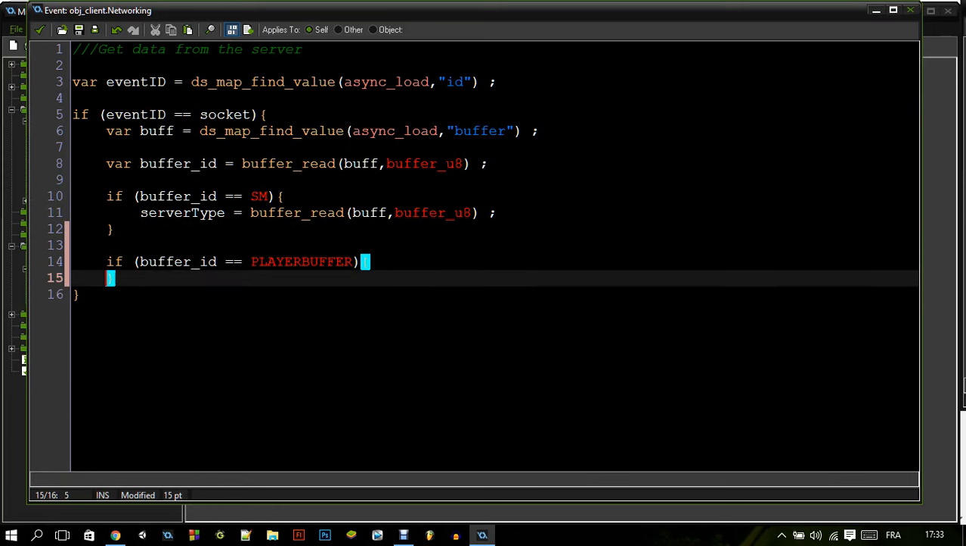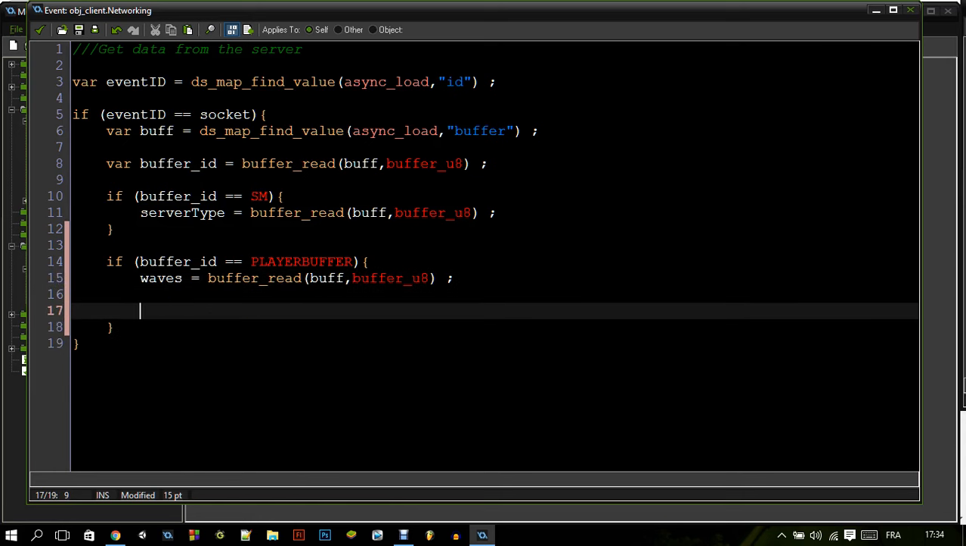So the client knows that the buffer that is received is the player buffer. So we know how we're going to deal with the data that we're getting. So waves equals buffer read buffer U8, okay.